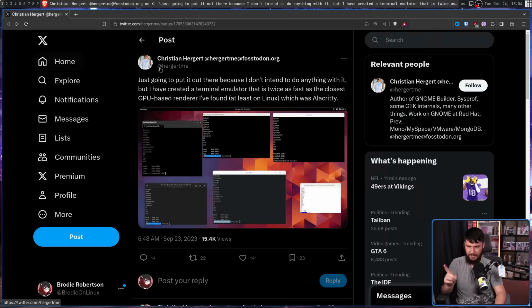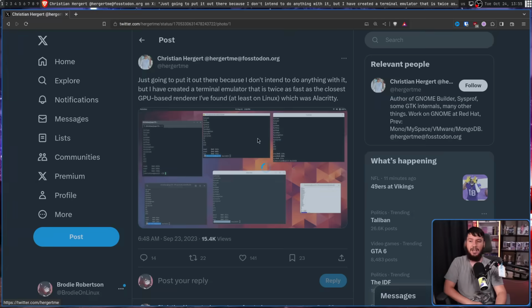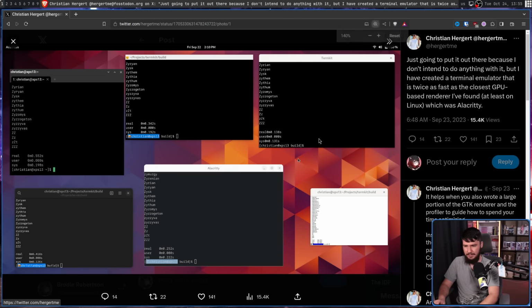So there is a developer by the name of Christian Hergert, an employee at Red Hat who works on GNOME, and they made this. "Just gonna put it out there because I don't intend to do anything with it, but I have created a terminal emulator that is twice as fast as the closest GPU-based renderer I've found, at least on Linux, which was Alacritty." So their terminal is this one.